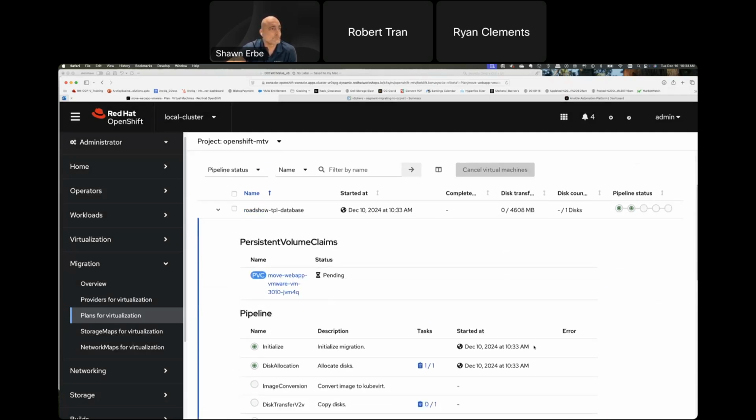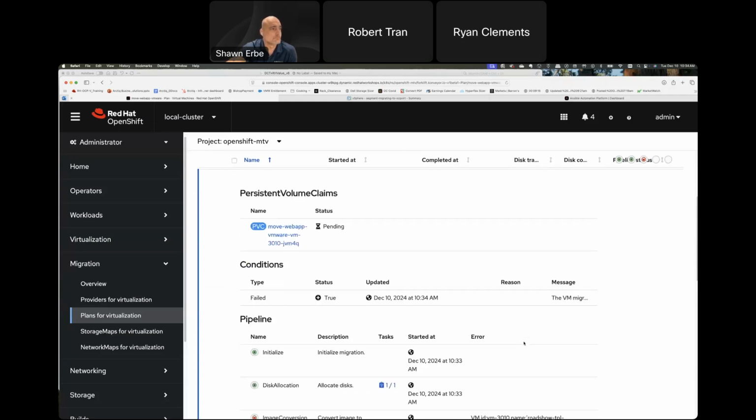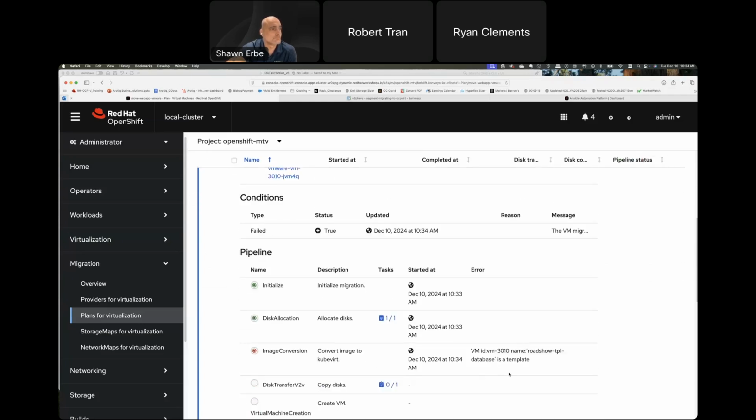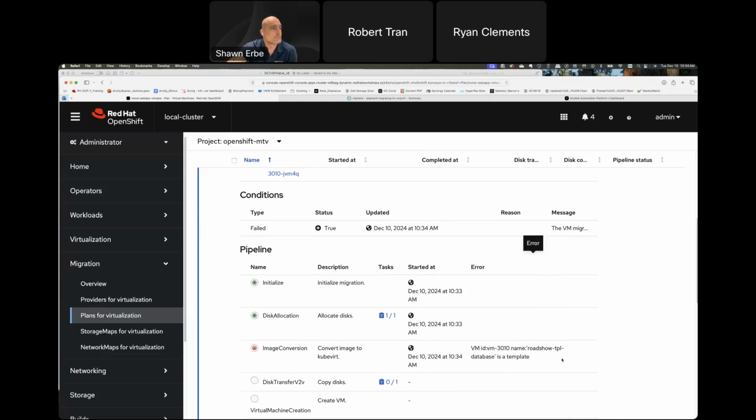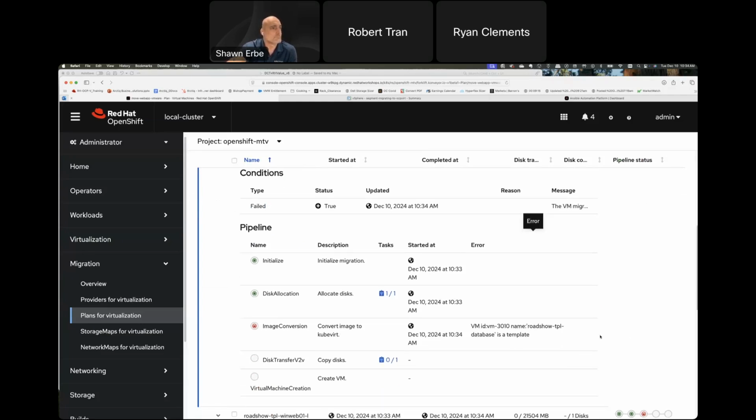So now it's allocating the disks. And when it allocates the disks, it's basically making sure that it has enough information over there, enough allocation on the disk that it needs to put it on. And once it's confirmed that, it's going to go ahead and start migrating stuff over.